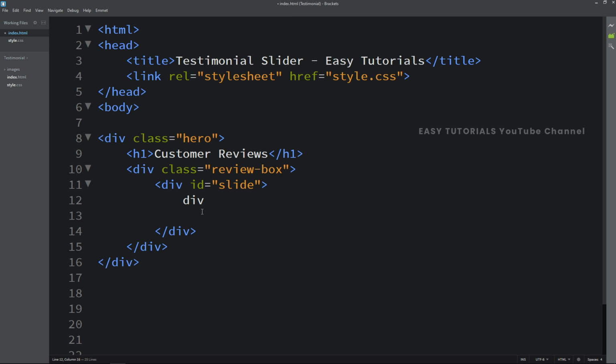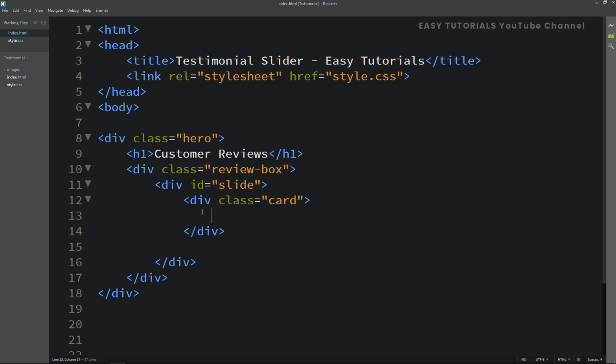Here let's create one div and let's add the class name card. We will create multiple cards in this slide. Here let's add the image. I will write img tag and the image file path.